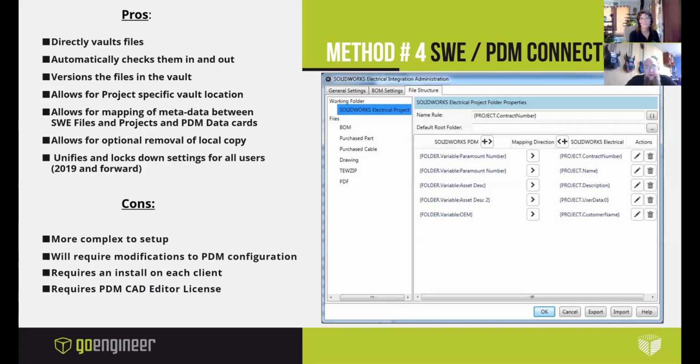We've got the ability to get creative, if you will, with the project locations, right? Where we can take metadata information from PDM and be able to subfolderize that. And then it allows for the mapping of metadata between PDM and electrical. And many of those locations, as you can see in my screenshot here, are bidirectional, right? So this arrow shows push from PDM to electrical or back from electrical to PDM.